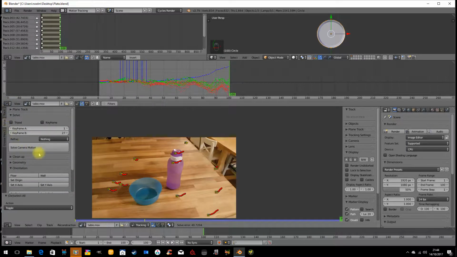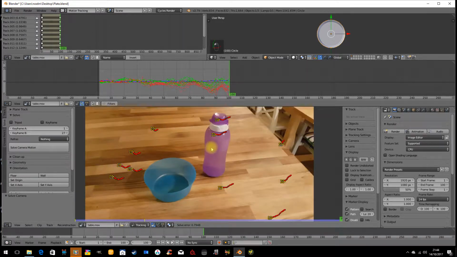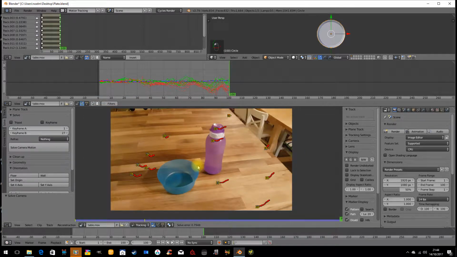And then I'm going to go back to solve and hit solve camera motion. And we have a dramatic change from 40 to 0.7. So this is a much better result for tracking our surface.